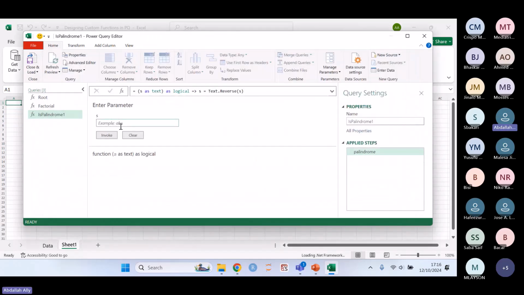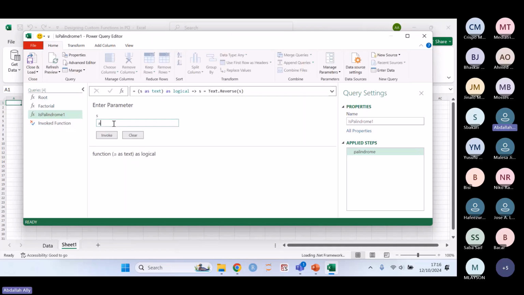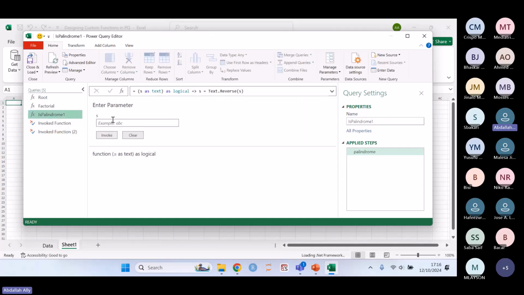So we can check, you can see now we have, let me check for mama. You can see this stands false, is palindrome. Say amma. This is palindrome because when you reverse this, it becomes the same word. So expect to get true here. You can see, so our palindrome function works.